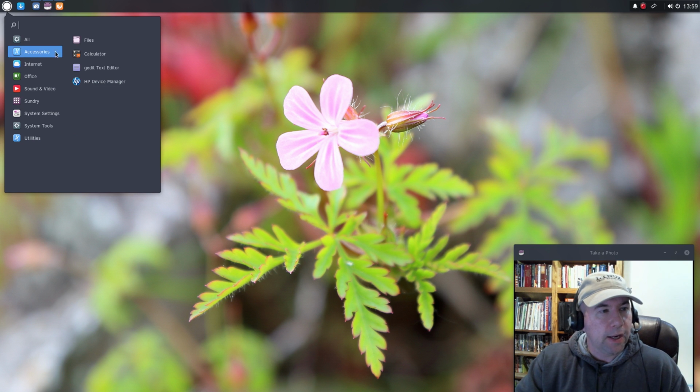Let's go through it by category here. We'll start with the accessories. We got our Nautilus file manager, our calculator, gedit for our text editing. There's my HP device manager. Under internet, we've got Firefox, of course Dropbox, which I already talked about, HexChat, Thunderbird for our email, and then Transmission for our BitTorrent. Under Office, we've got the GNOME calendar. Sound and video, we got Rhythmbox for music, and of course I already talked about Simple Screen Recorder and Cheese, VLC for our media player, and then Sun Dryout just lists our print settings and iBus preferences.